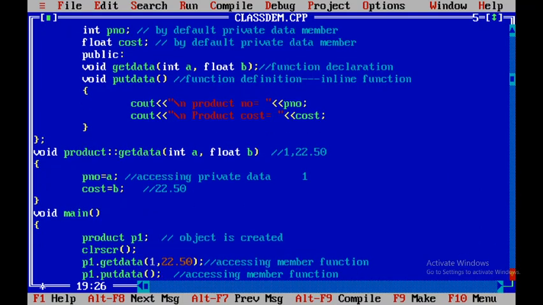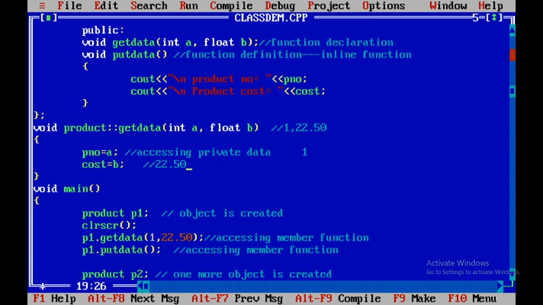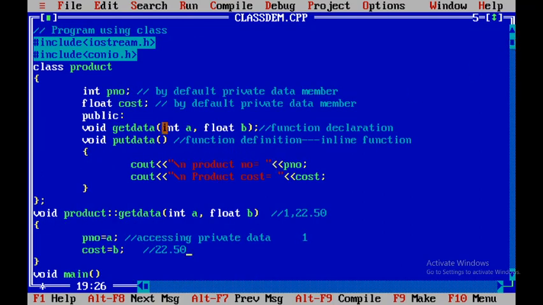After that we have called the putData method for P1. So just as we know that PNO is 1, cost is 22.50. So when we call this putData method for P1 here, as every object will have separate memory to store the members, separate values can get stored in every object. So here product number of P1 is 1 and cost of P1 will be 22.50. So this will be our output.